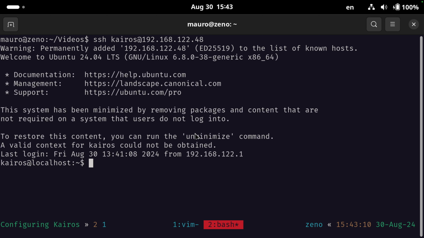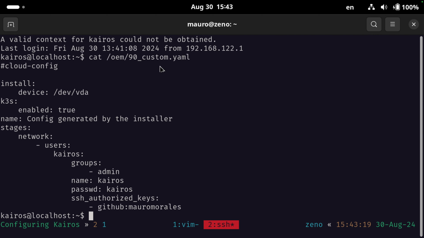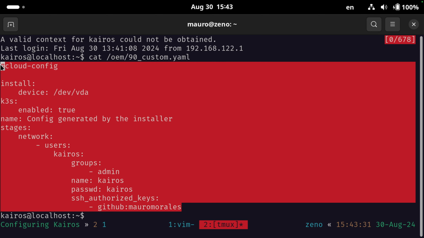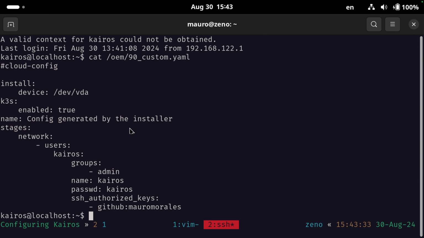And if you see, I don't have to pass a password because we configured that node to put the GitHub SSH keys into my system. Perfect. So this is exactly how we're going to be configuring the Kairos node using what we call a cloud config file. But why do we need to do that?